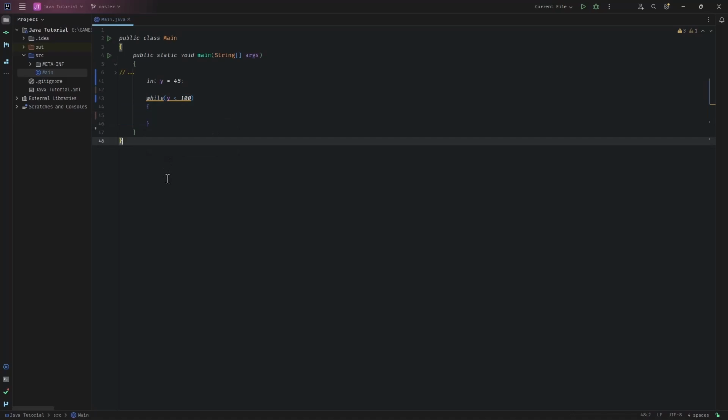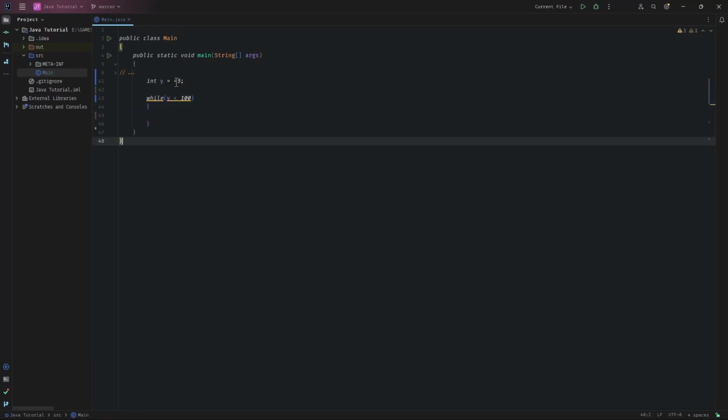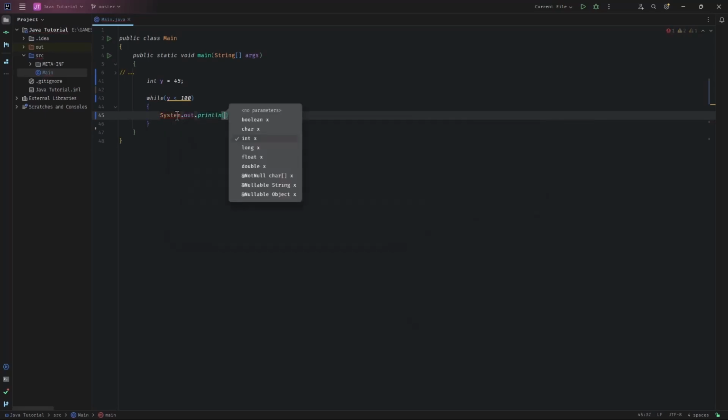What will happen is that the program will come and assign the 45 to the y. Then it looks at the while and says, okay, I know that if this condition is true, I need to do the code between these two curly braces. And the first pass, y is 45. Of course, it will do it. Let's do something like this. System.out.println the y, okay? Now, if I execute the program, what you will see is that there is no end to this program, okay? Here we go.